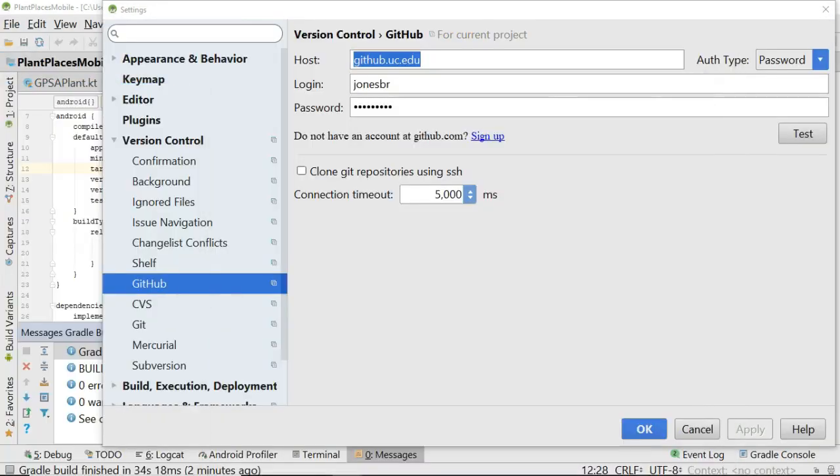So I'm simply going to change the host from github.uc.edu. We will change that to github.com, like so. Okay. Login, of course, I'll use my public login. So login is discospiff. And password is snoopy14. Of course, I'm kidding. It's not really snoopy14. Okay. So I choose okay.